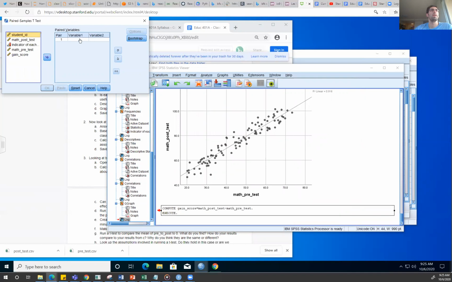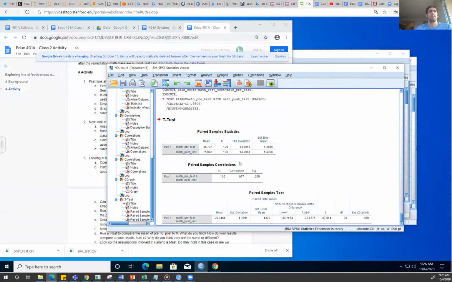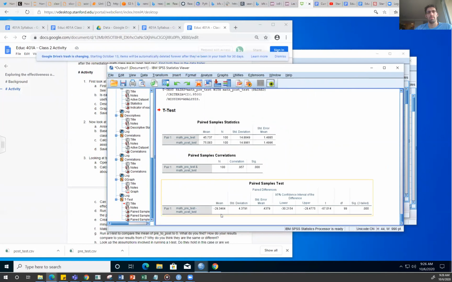And the way we're going to do that is with a paired t-test. And we're going to have our math pretest and our math post-test. And what we see here is that on average, students' pre-test scores were on average 29 points lower than their post-test scores.